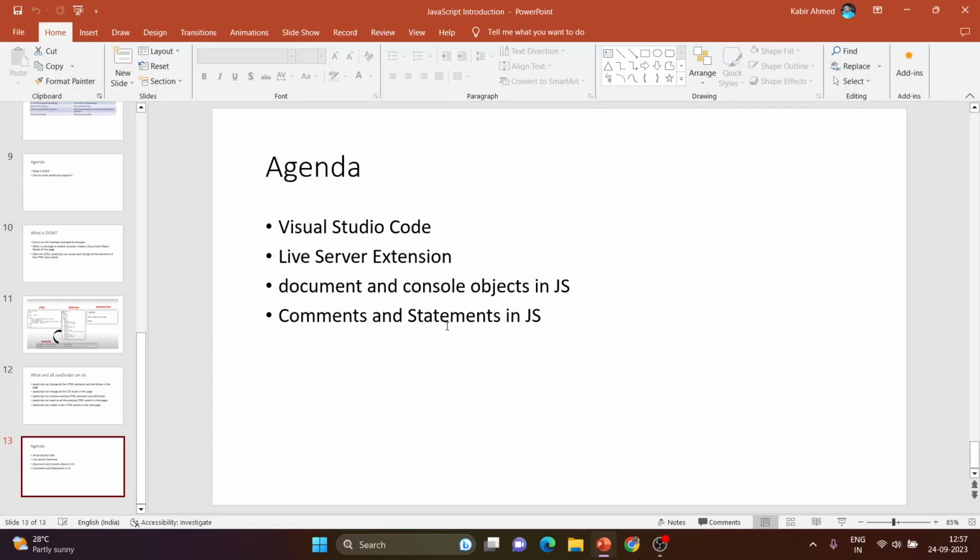So let's start. First of all, Visual Studio Code is an open source IDE which is provided by Microsoft, where we can write our JavaScript and HTML codes. Many people use other editors like Eclipse, Notepad++, Notepad, or any other editor. However, the most popular one is Visual Studio Code. So first we'll see how to download it.